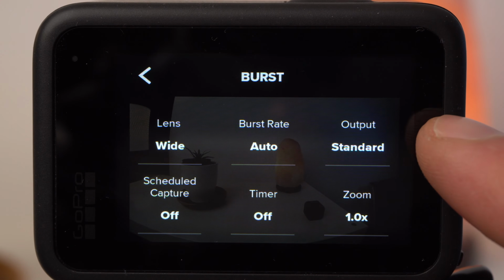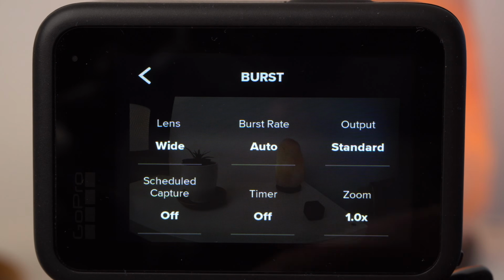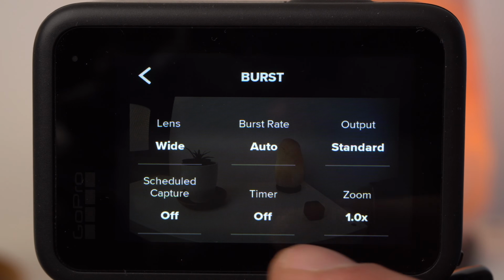Under output, you can activate the RAW mode. Superphoto and HDR are not available. Apart from that, you can set the lens, scheduled capture, the timer and the zoom.